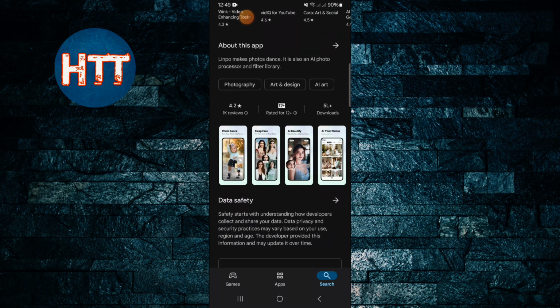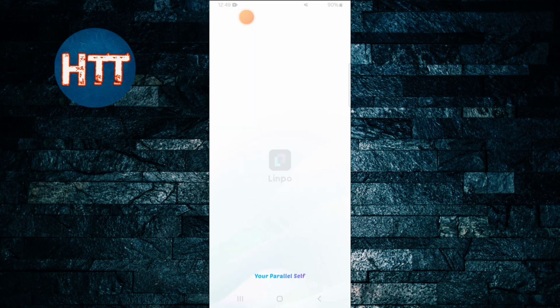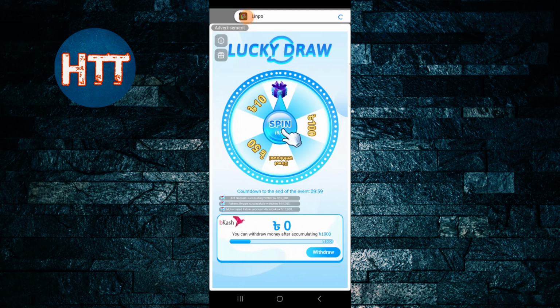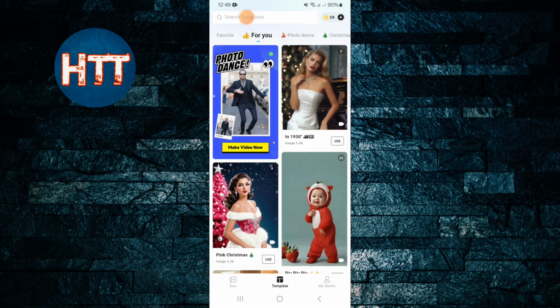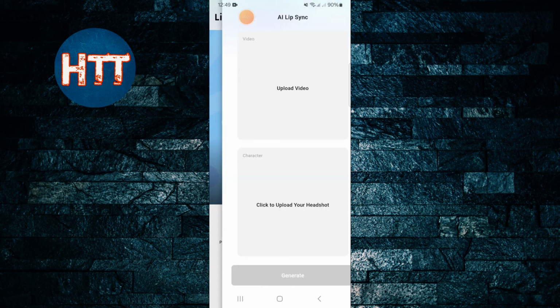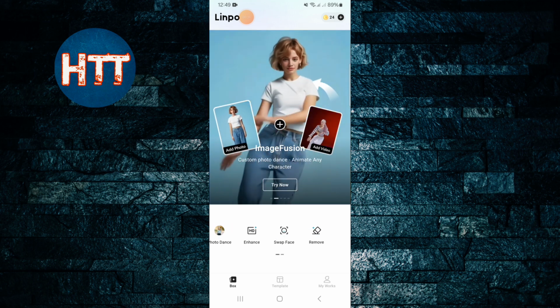So first of all you need to install this app and then tap the open button. Then you can see the interface like this. Continue with the app. So you can upload your photos and videos to make, or you can enhance your face, expand your beauty. You can try this.